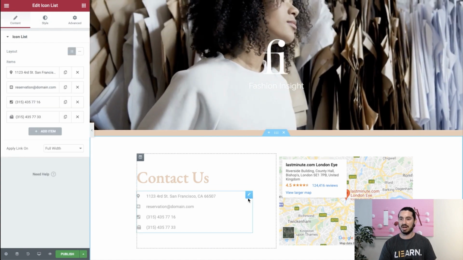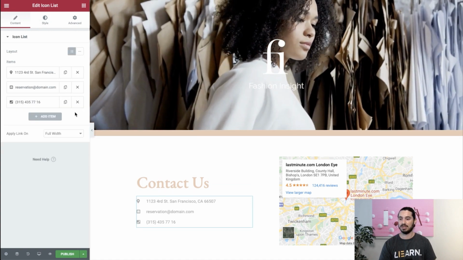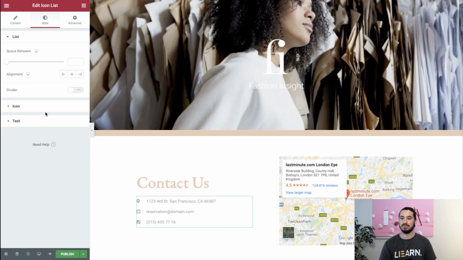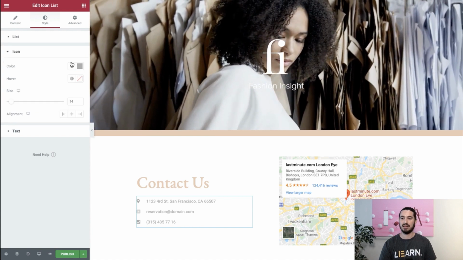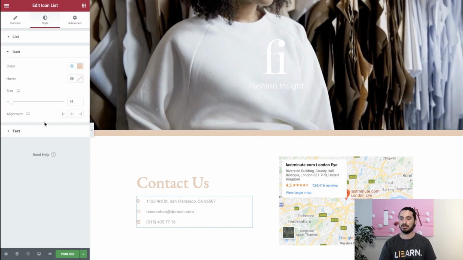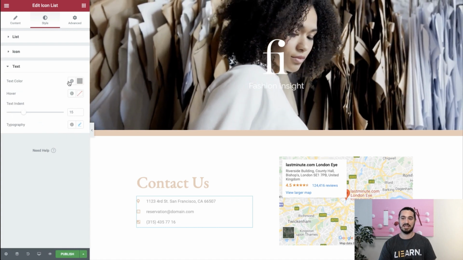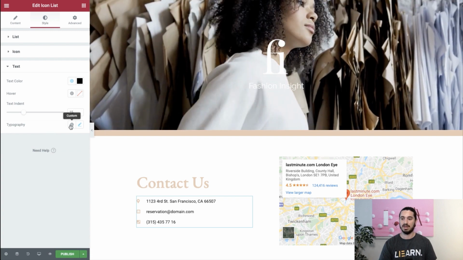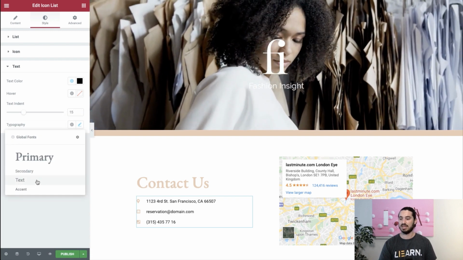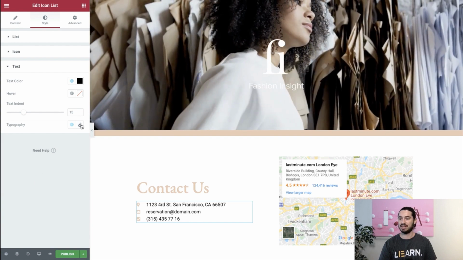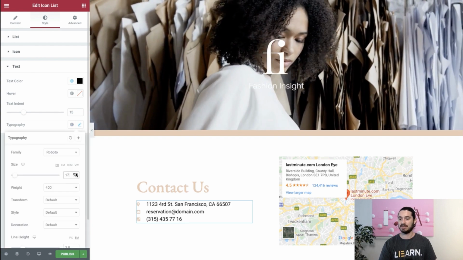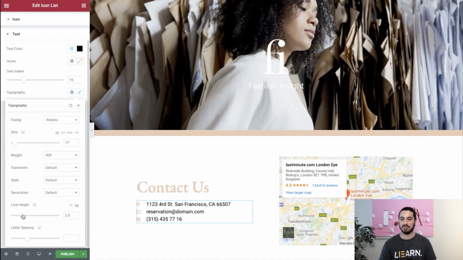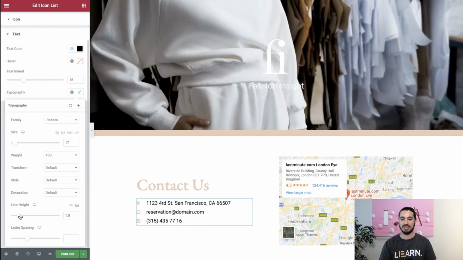And for the icon list, I'll just delete the fourth icon. So we only have 3. And I'll go to Style, Icon, and I'll set the color to the accent as well. Now for the text, what I'll do is I'll set the text color to text. And for typography, I'll also set that to text. And I'll tweak it just a little bit. I'll increase it to 17 pixels. And I'll just change the line height a bit. I'll set that to 1.8.